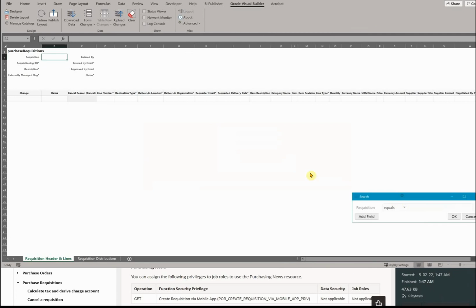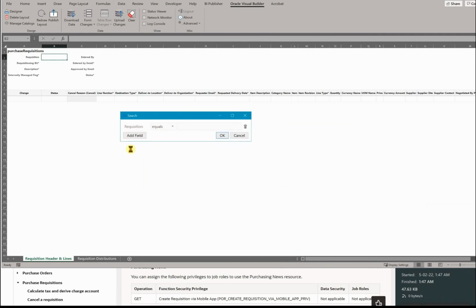Right, so as soon as I click login, I can see there is a search field. It says requisition. So if I want to edit any existing requisition which is in draft mode right now or in complete status, I can just provide the requisition number here, and then you click OK. That way the system will pick up that requisition and bring the requisition information onto this page.